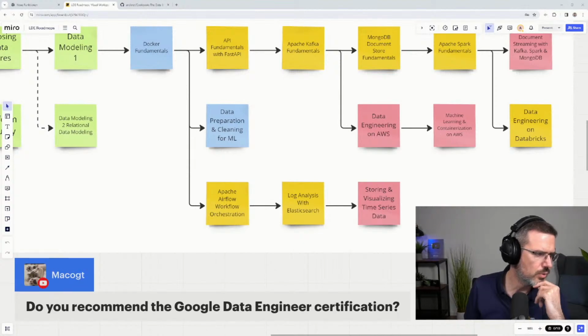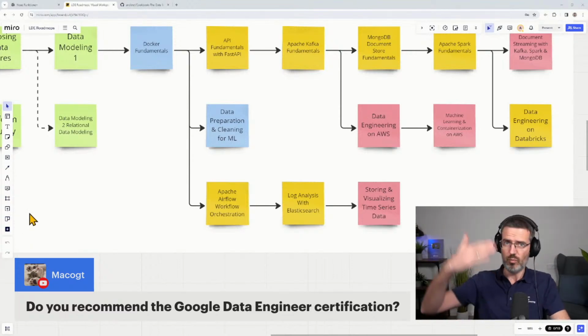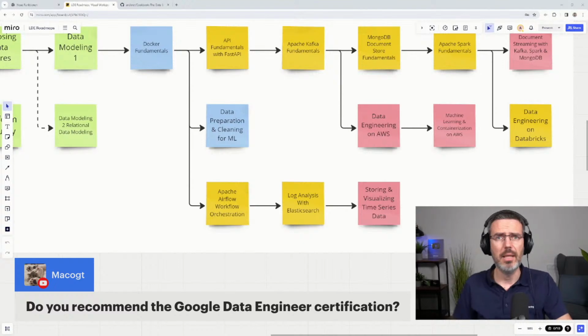Do I recommend the Google Data Engineering certification? I haven't looked into that much. If Google is the thing you want to work with, it makes sense to do this certification at some point. Maybe not in the beginning, but certifications are good to show people that you understand the basics and that you know how to work with a platform. Also, some jobs require you to have a certification, so it can help.